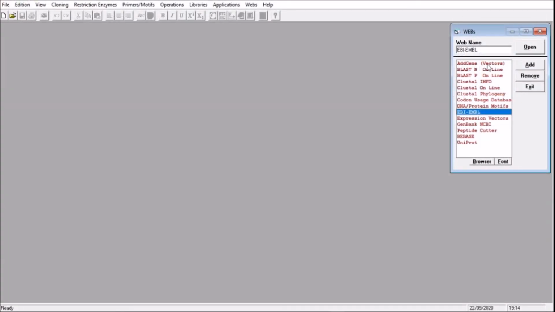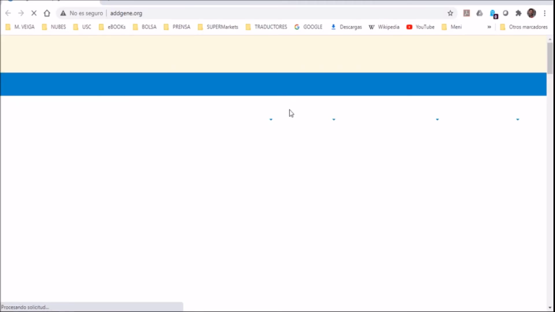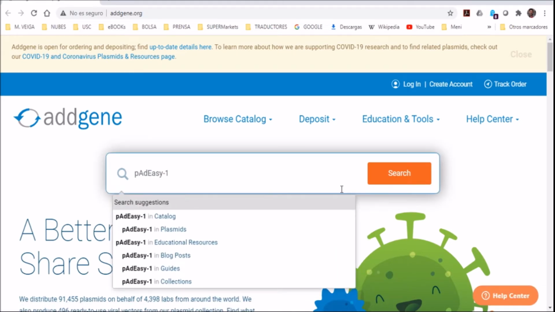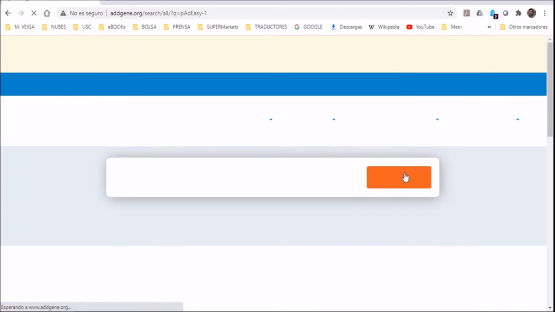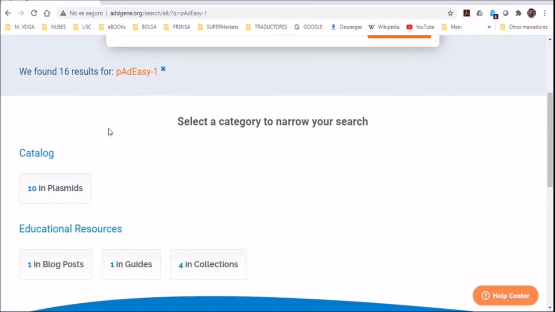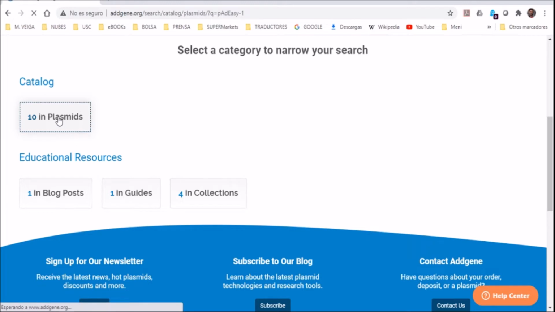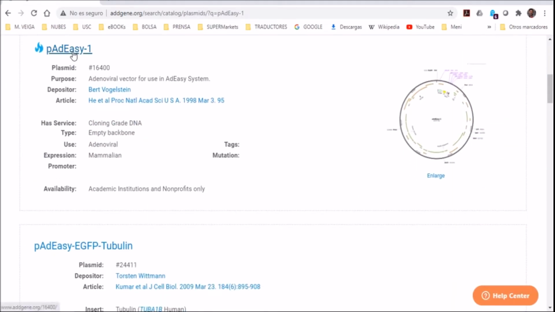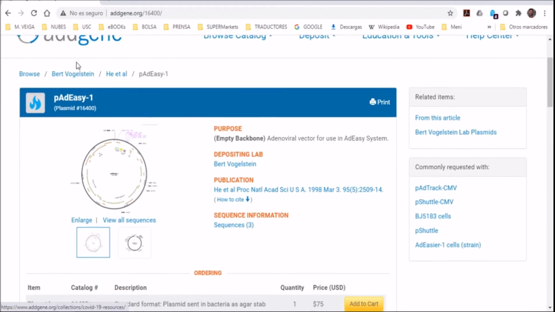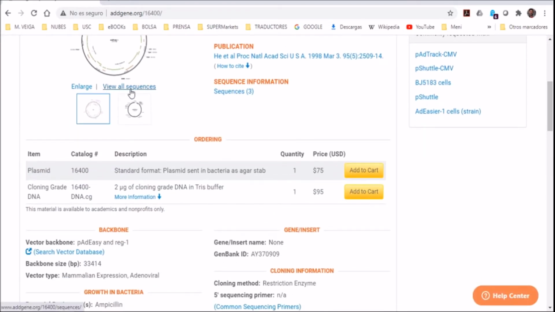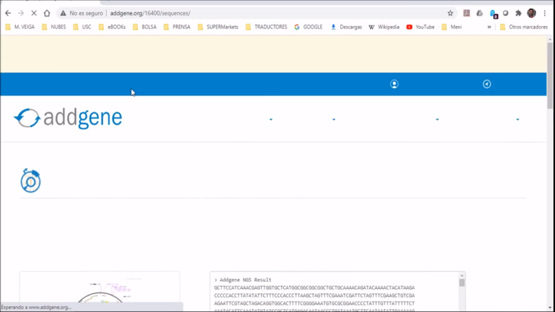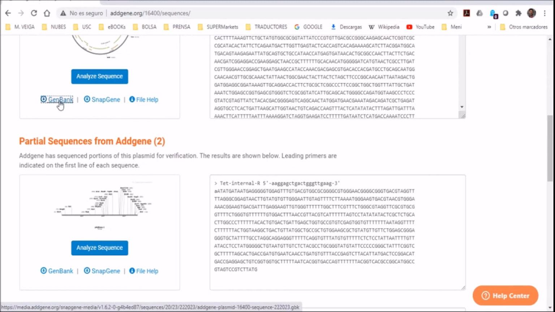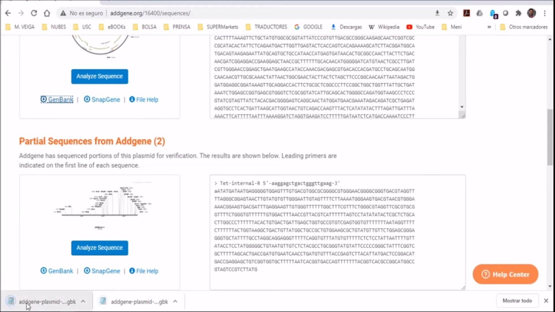Close the web, open AdGene, search for pAd-C1, here it is, pAd-C1. View all sequences and download the GenBank format. Here it comes.